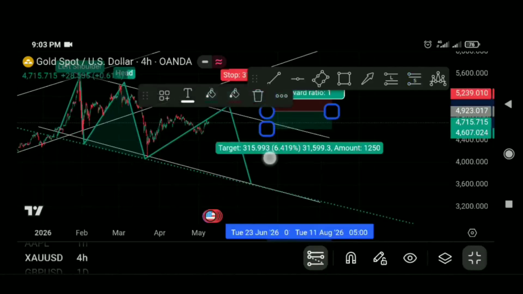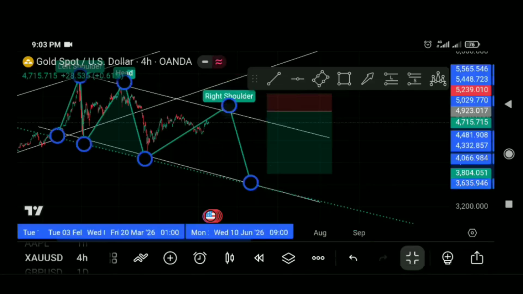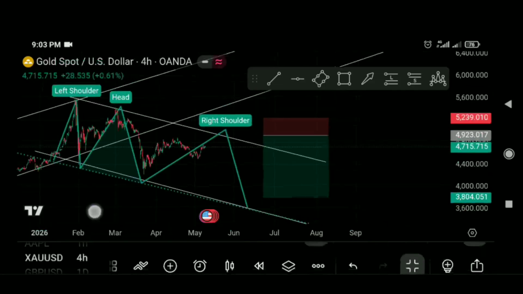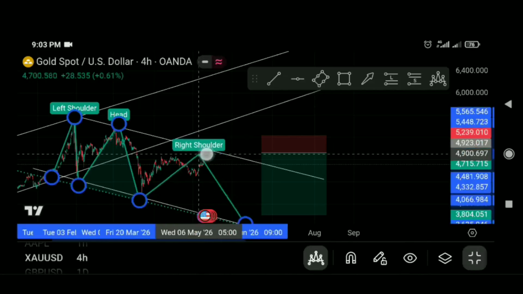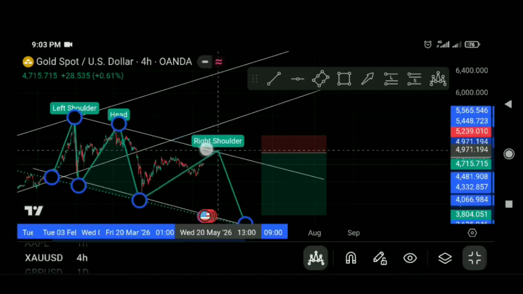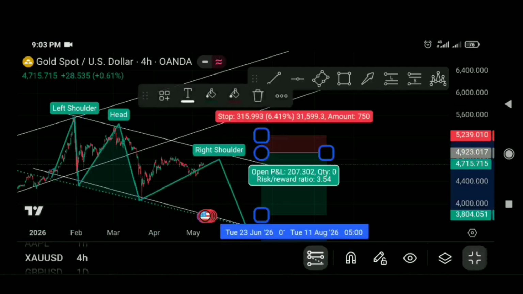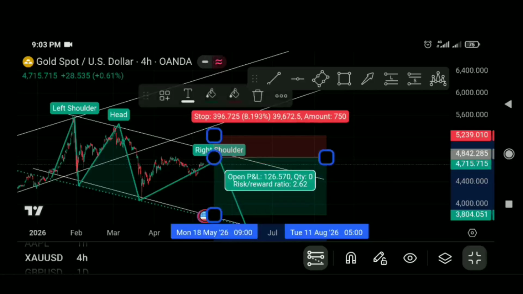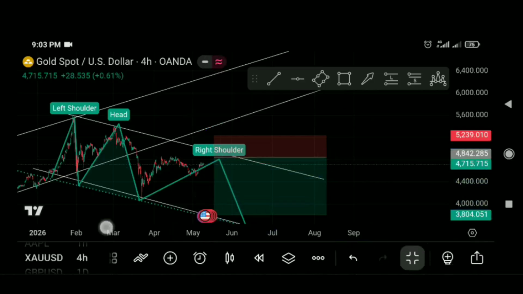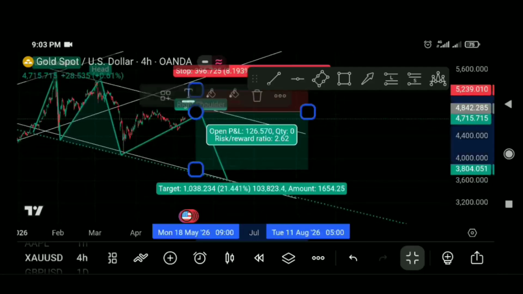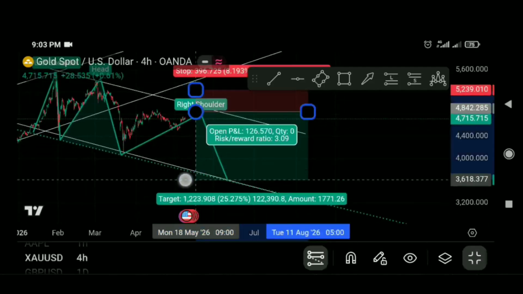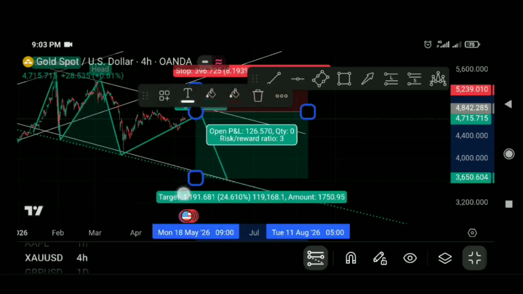Once the candle comes to this area now, let me adjust this thing. Once the candle comes to this area and touches this trend line, what are we going to do? We sell. So this is where we are going to sell, but it's not now because it has not yet touched. We'll take our profits around this area, right around here.